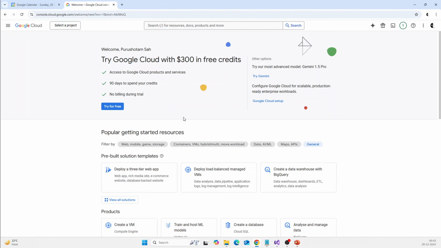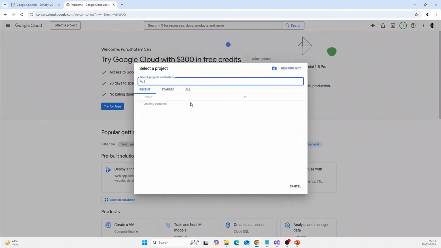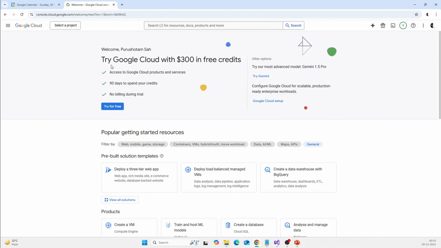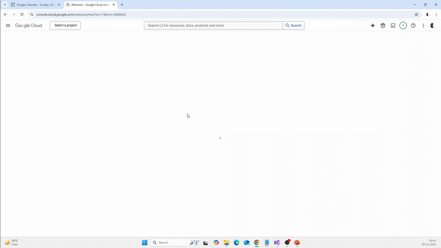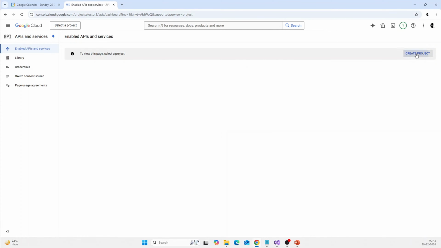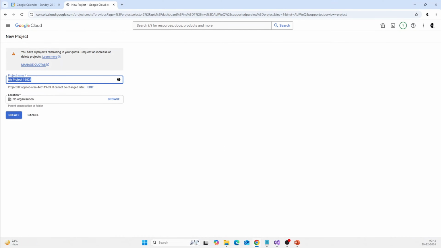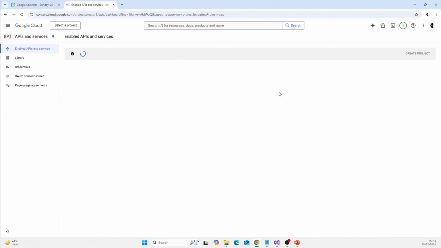console.cloud.google.com. If you are new to the Google Cloud Console, you will get this type of interface. Since we are new, we don't have any project created, so we have to create a project. If you already have a project, you can use that project and go inside the API and services. Since I don't have one, it will ask me to create one. So I'll create a project first. I will name the project Google Calendar Event API and create. It's under progress. Once it is created, it will be selected by default.